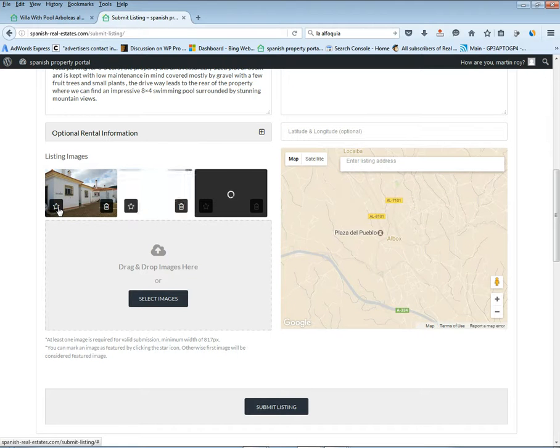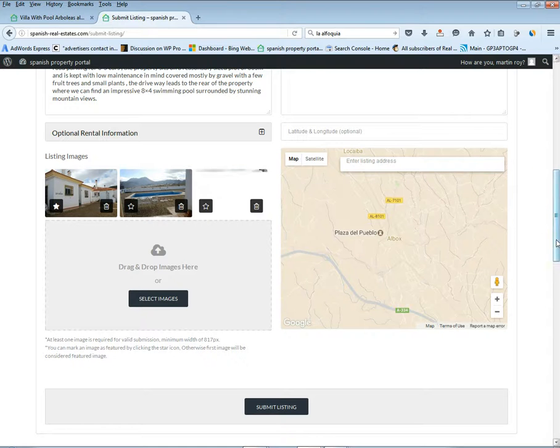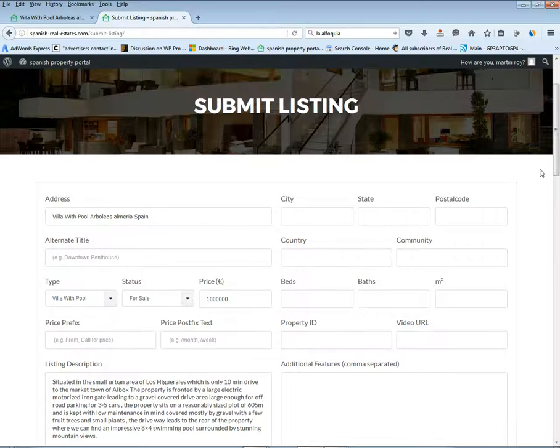Now we have 2 icons, start, and that's a bin. That means delete. That means set this image as the featured image. So we're going to set that as a featured image. You want to choose a nice image for your featured image. In this case it doesn't matter because we're just uploading 3 photos.